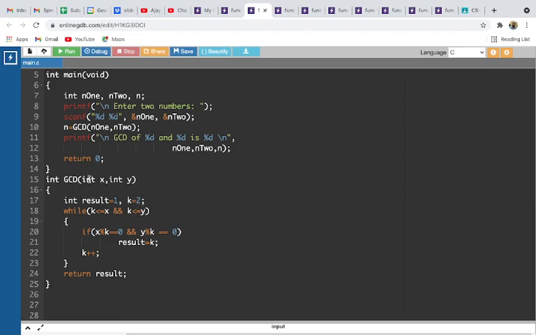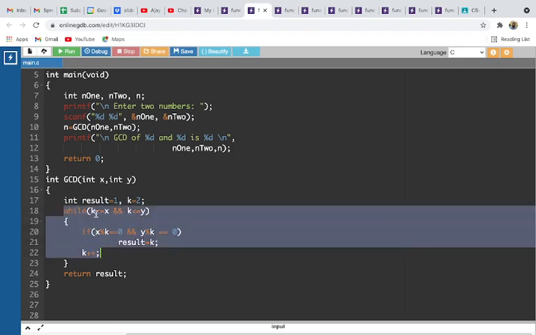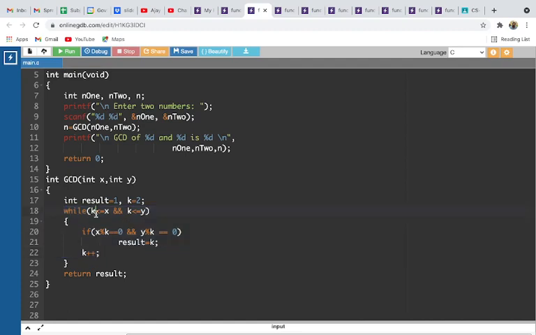So this is the program. Here x is 12 and y is 15. Now this loop will be repeated until k value exceeds the number. That means the divisor cannot exceed the actual number. So if k exceeds 12, x is 12, or k value exceeds y, 15, then it will come out of the loop. So it will continue this execution until this k value is less than or equal to x and k less than or equal to y.